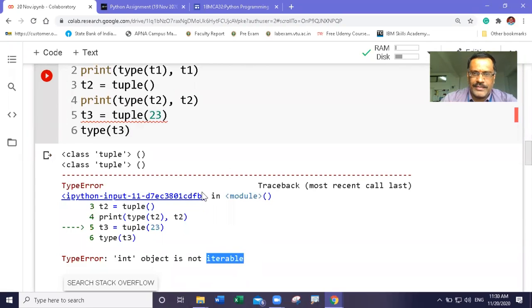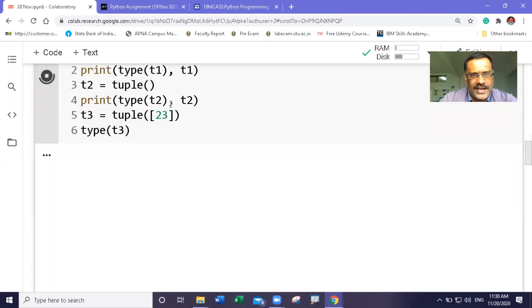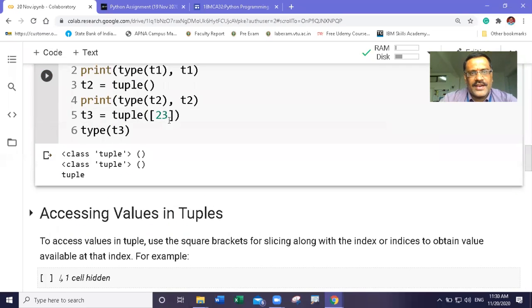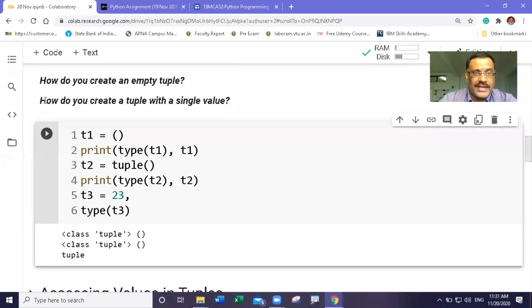It will take only iterables. Iterables in the sense that a tuple can take, for example, a list. From the list you can convert it into a tuple. You can do it like this. This is also a single element tuple. But you can simply give 23 comma. That's it, it's a single element tuple. This is many times asked in interviews.